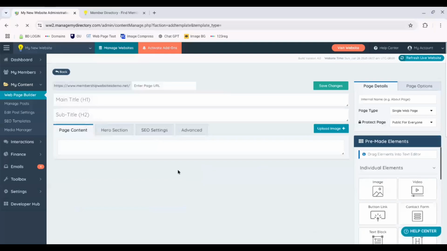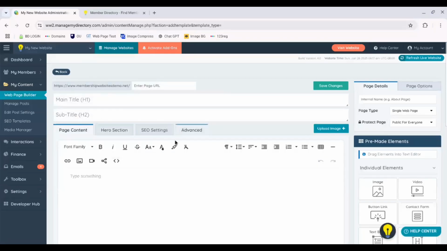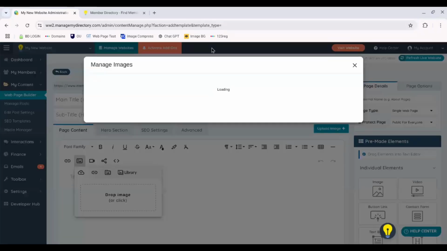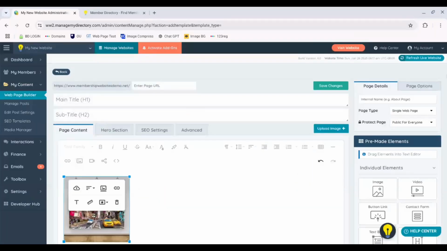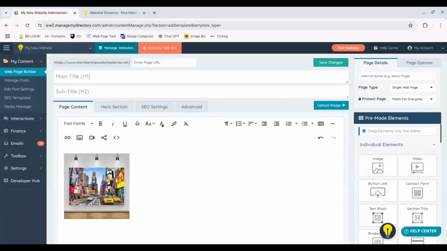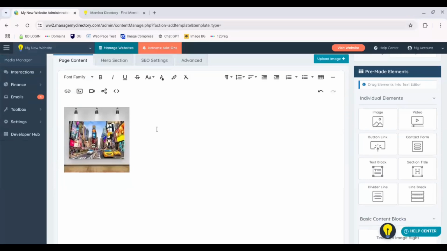Now, if we add an image to this web page, we'll just check and see what we've got in the default settings. And we'll just grab one of these images. Okay, so we've got an image on our web page, but what we might want to do is add some alt text to it, and that will help with SEO.